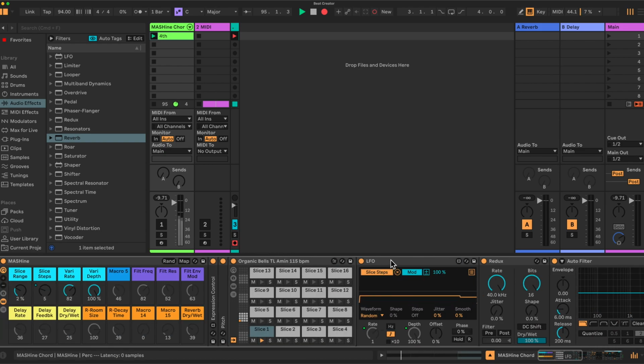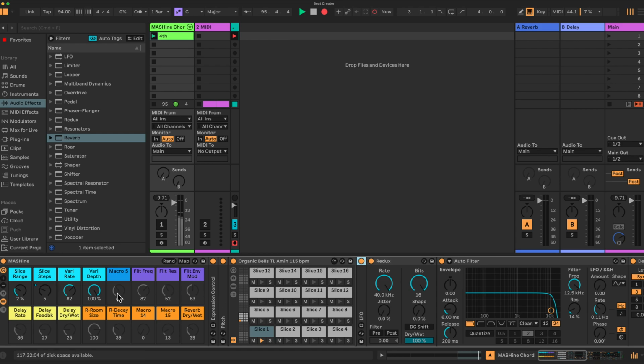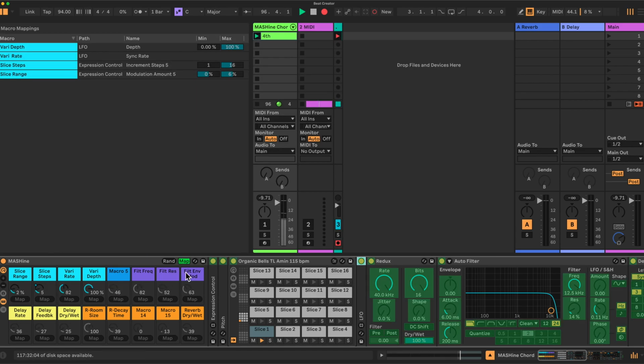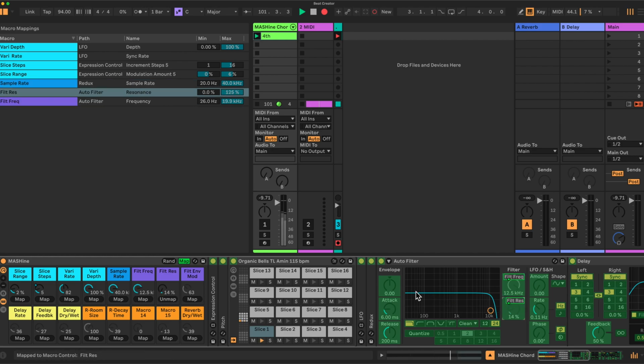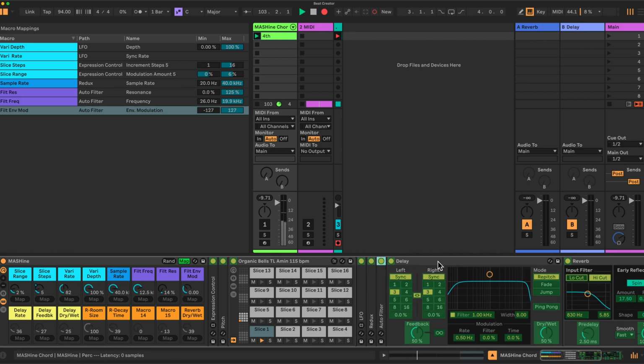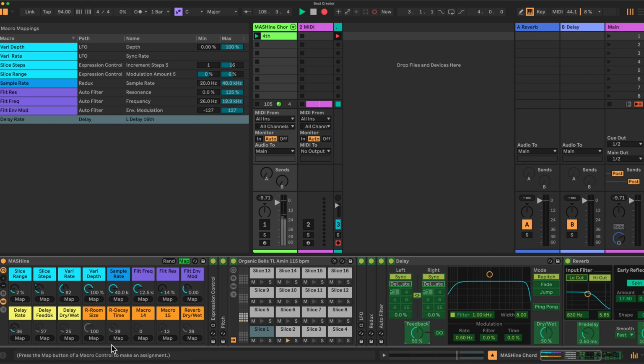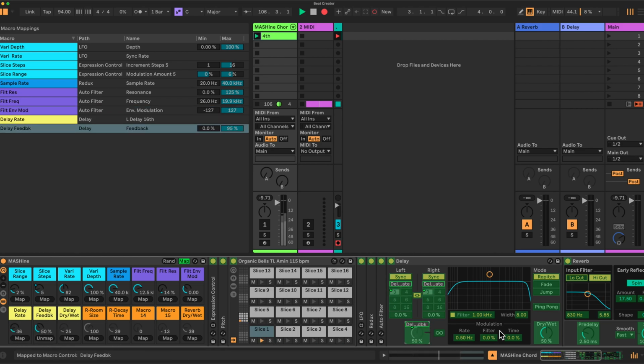The LFO we don't need anymore, that's done. The Redux, I believe I had the sample rate here, that's done. The filter, we just need the filter frequency, resonance, and envelope. Done. The delay, we need the delay rate, click in this box here. The delay feedback, and the dry wet.